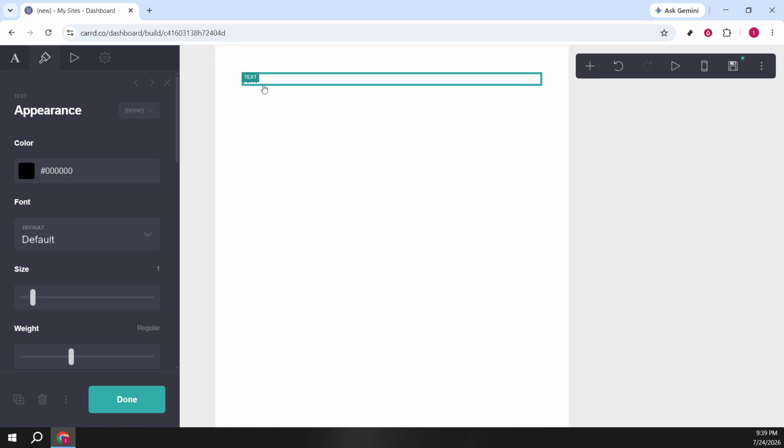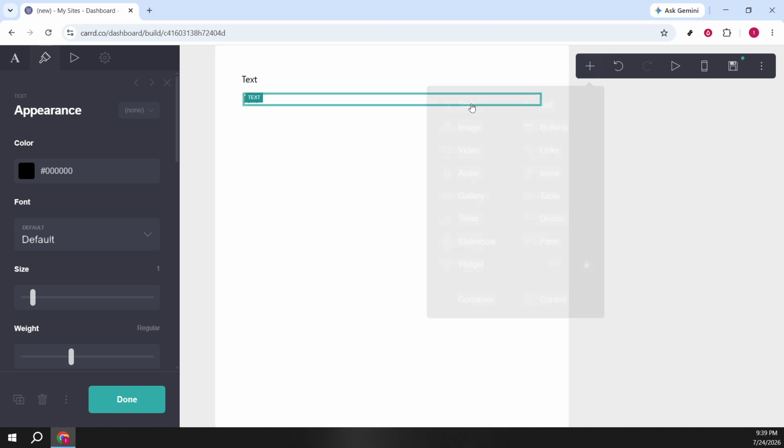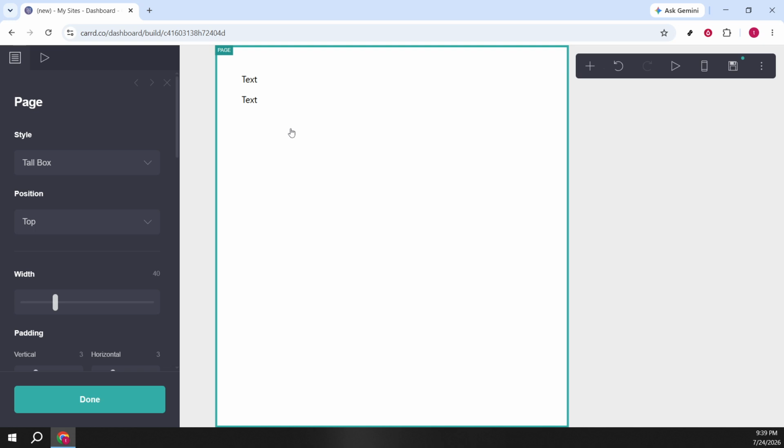Now, click the Add button again at the top, and for this example, select Text one more time. Having a second text block makes it easier to see how margins affect the spacing between elements. You can leave the default text as is for now. The goal here is to adjust the space around it.